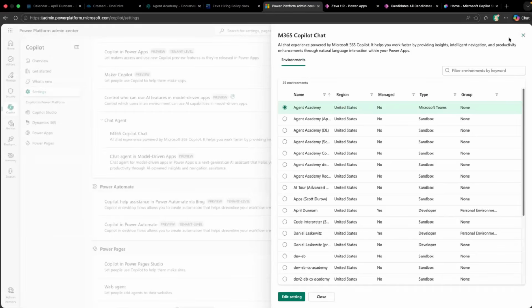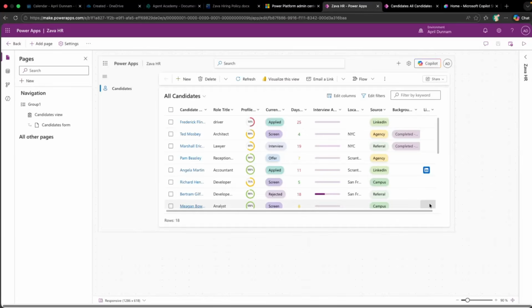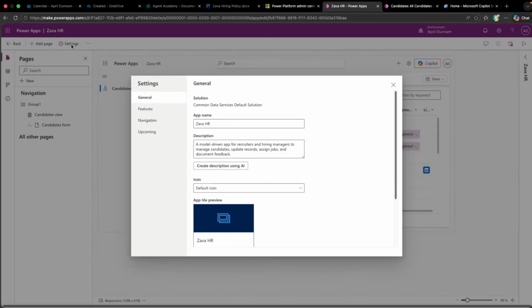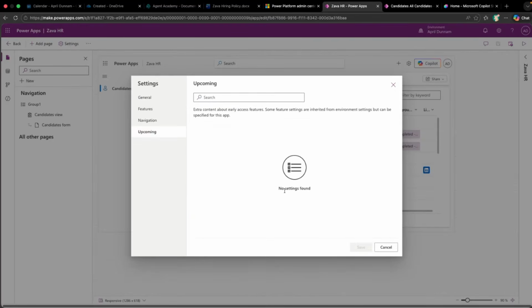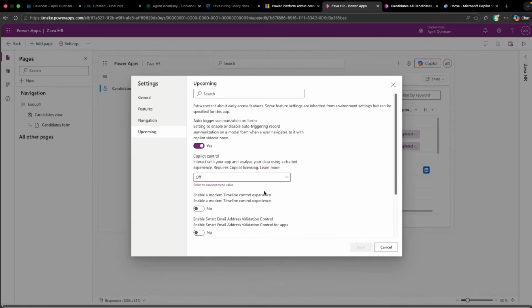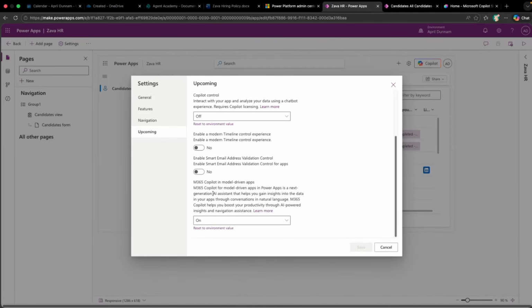Any of your model-driven apps that you want to be able to use this new capability, you also need to enable this setting at your app level. If you open up your model-driven app in edit mode and go over to these settings here and select the upcoming tab, one of the features that we can add here is Microsoft 365 Copilot in model-driven apps. Just make sure that that's toggled on in any application where you want to be able to use this feature. If you have that, then you should be all set and ready to start using this.